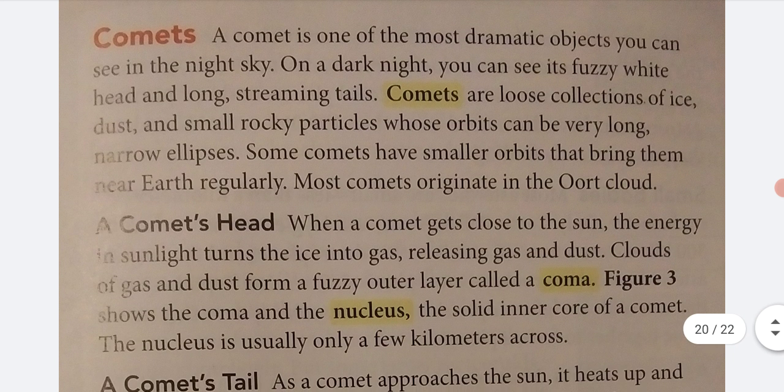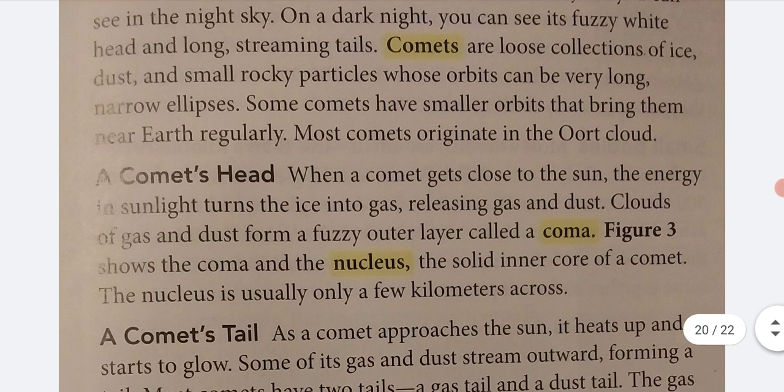Comets. A comet is one of the most dramatic objects you can see in the night sky. On a dark night, you can see its fuzzy white head and long streaming tails. Comets are loose collections of ice, dust, and small rocky particles, whose orbits can be very long, narrow ellipses. Some comets have smaller orbits that bring them near Earth regularly. Most comets originate in the Oort cloud.